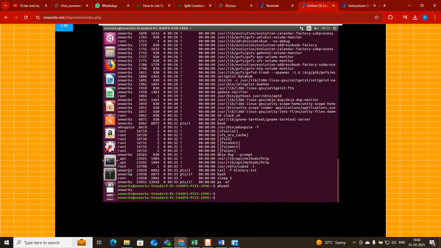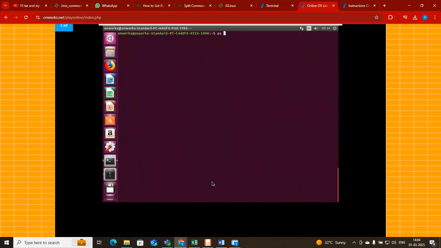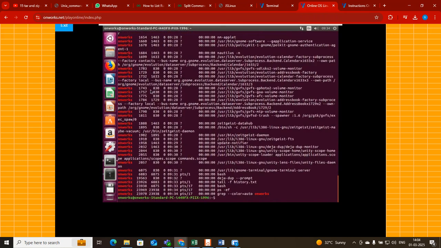I want to filter out just this Onworks. Later on we will cover the grep command also, it is very useful. So ps -ef, I want to check only the onworks process, my user's processes only. It will just filter out the onworks processes. These are the onworks processes running right now on this server.